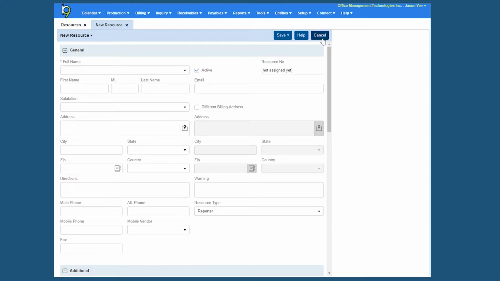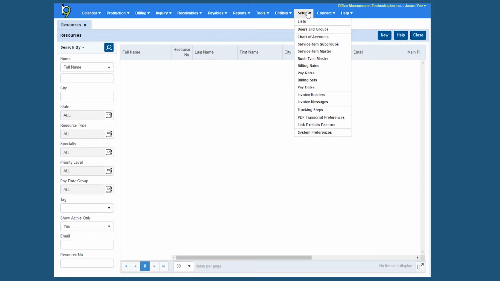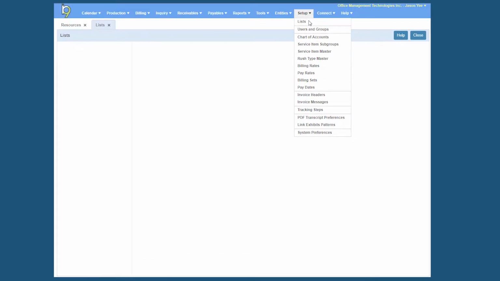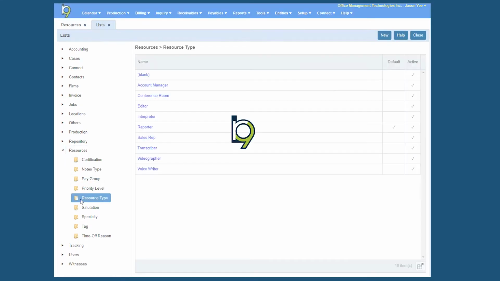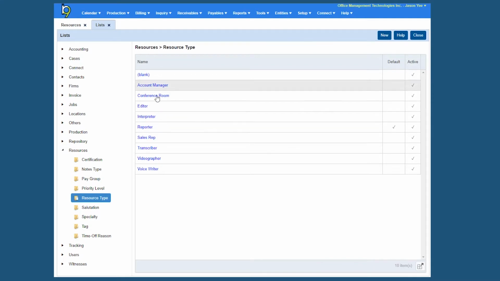So let's cancel out of here, and we're going to go to setup and then list. Now this particular function is going to be categorized, and that's how it will break down. So as an example, we were in resources, so I'll expand resources, and we were looking at resource type. So everything you see in here is everything that was in the drop-down menu.